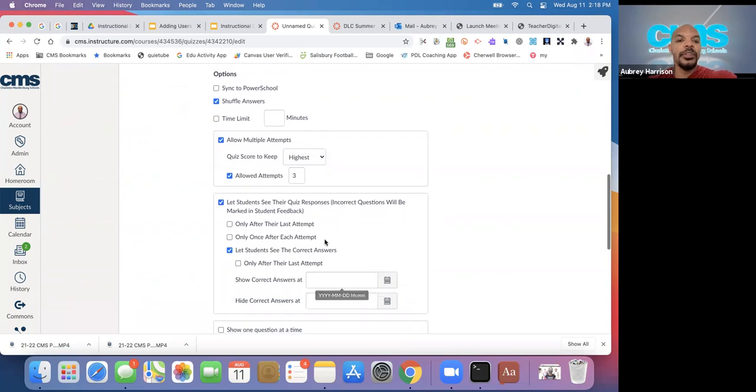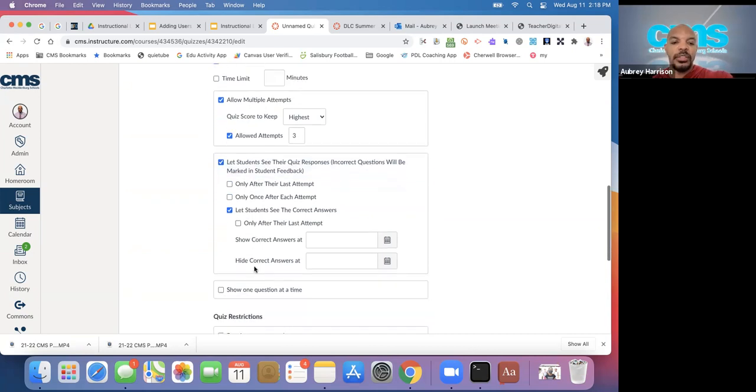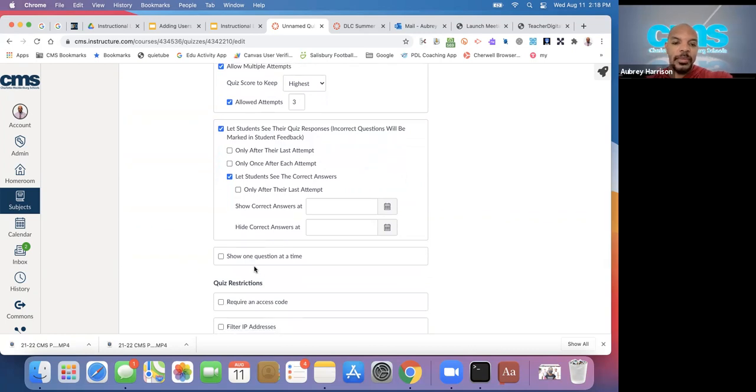Okay, so that's the allowed multiple attempts. Here you're going to see underneath it what you want your students to see when they respond. So here it'll say, let students see their quiz responses. And you can look at these and choose whichever setting that you think is best. I'm just going to leave it the way it is just for time's sake.